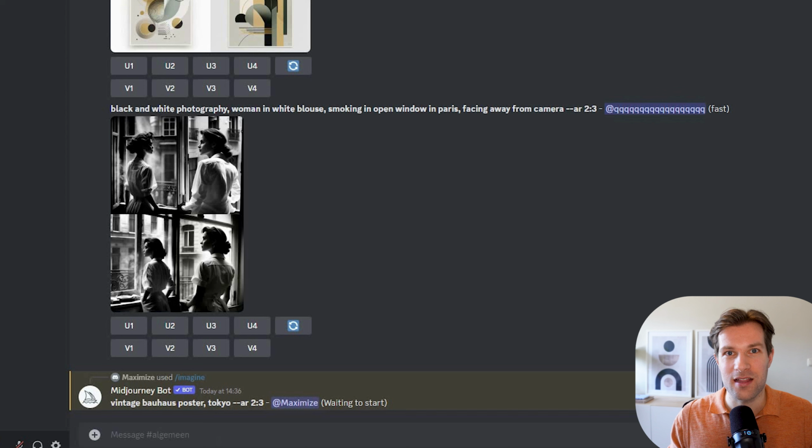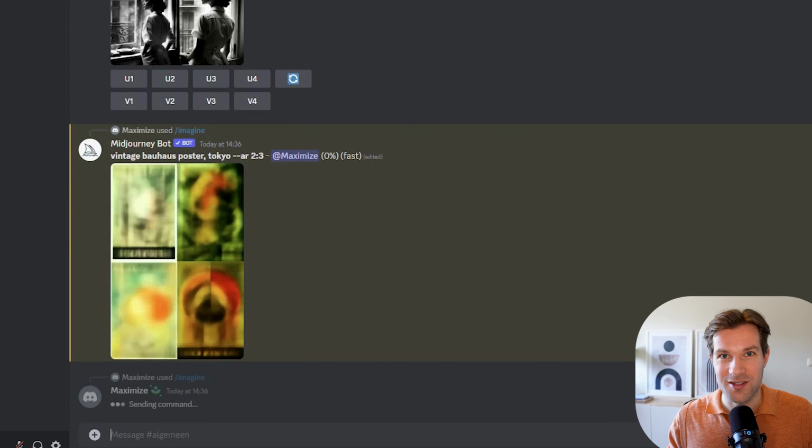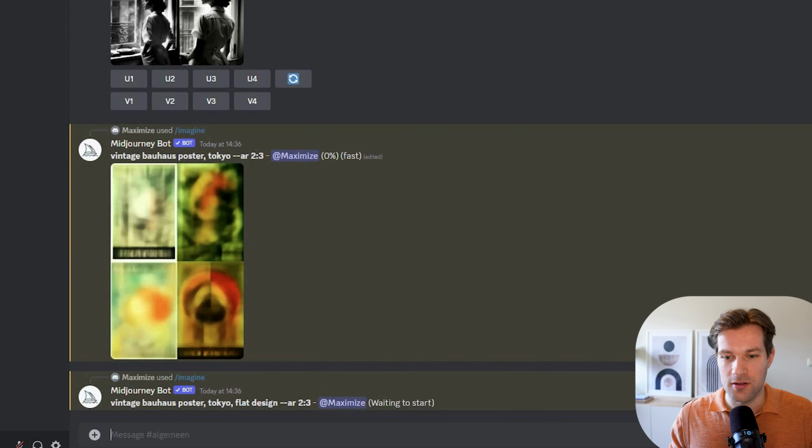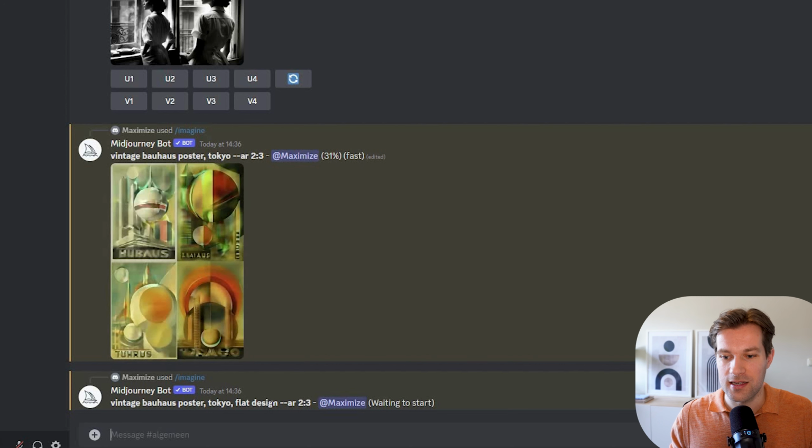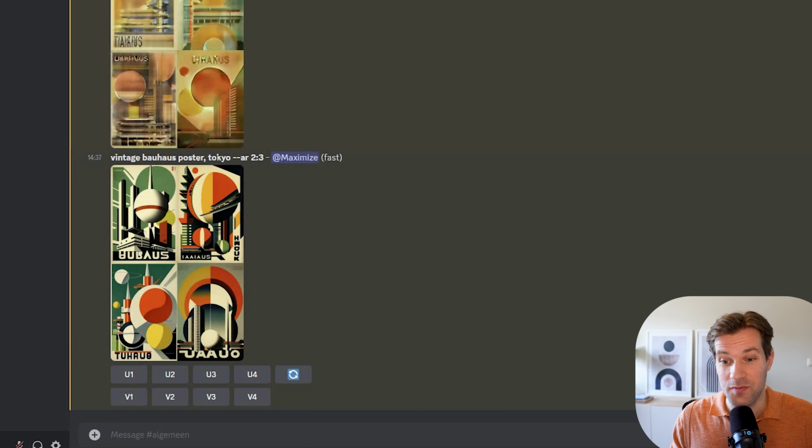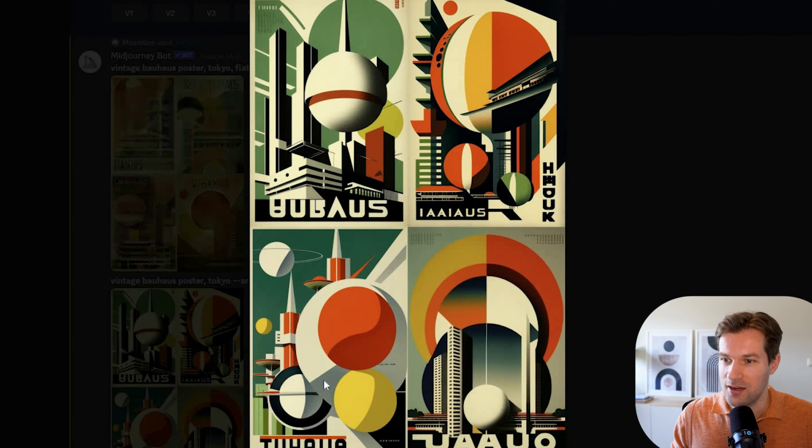And while we're waiting on that one to load, I'm immediately gonna do a second one, and I'm gonna add flat design. So this also works very well. So right here, a vintage Bauhaus poster, Tokyo, flat design, --AR 2:3. The first one is loaded, the vintage Bauhaus poster Tokyo. It is already looking kind of good.